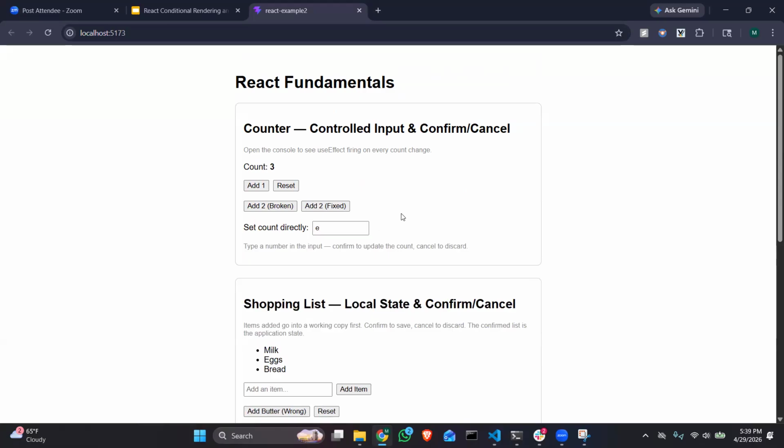So let's try entering a non-numeric value. You can see that I have tried to enter e, but there is no option to set the count directly since that is not a valid number. And then if I try to add a negative number, you can see that it's not letting me do that because, as I said, React does not let me confirm that value as the new value. If I try to enter a negative number, the same idea applies. That input should be rejected because it does not meet the rule that we have set for valid input.